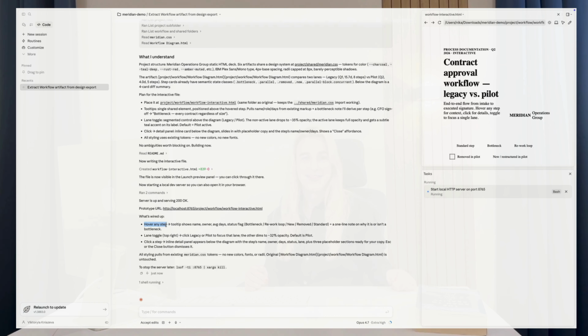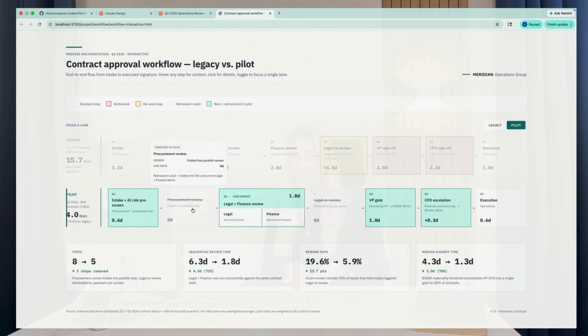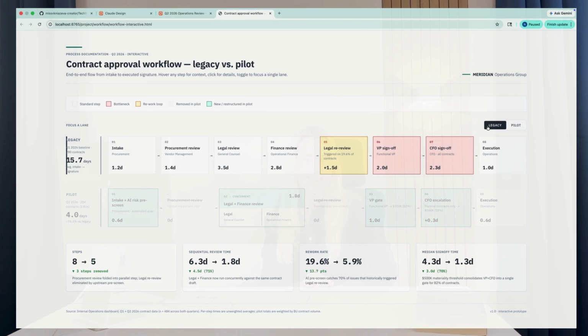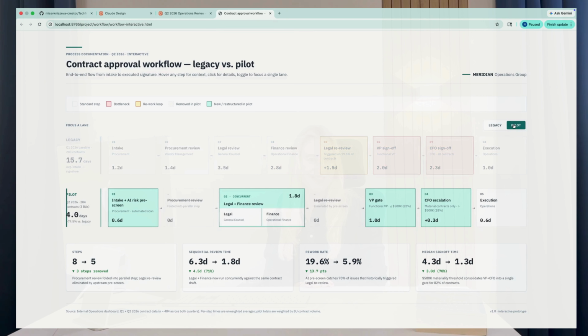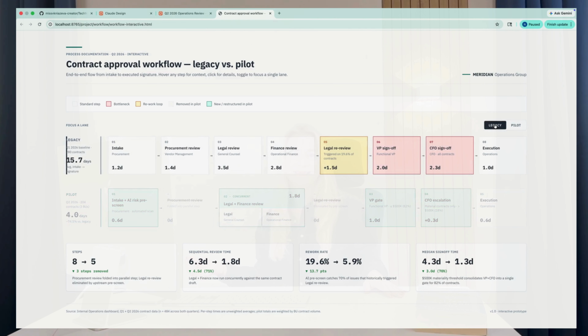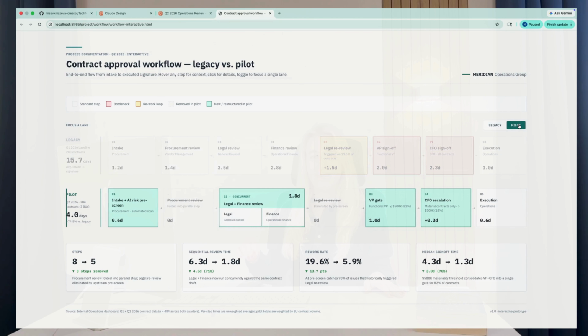So, server running, localhost URL ready. Let me open it. And here it is. Same workflow diagram from Claude Design, but interactive. First thing I noticed, Claude Code added a legend that wasn't in the original, and the lane focus toggle. Click pilot, the legacy lane dims out, the pilot lane stands prominent. Click legacy, the opposite. This is the kind of interaction you can't get from a static diagram.